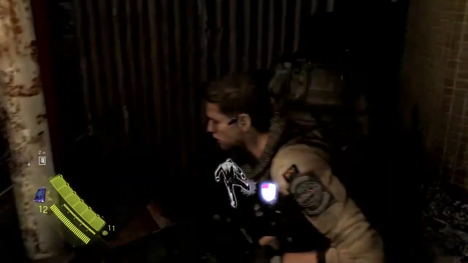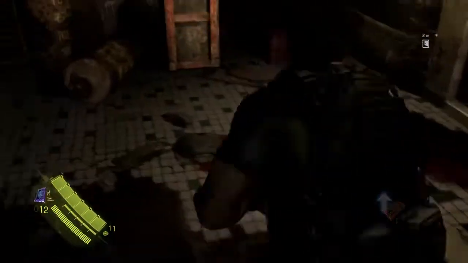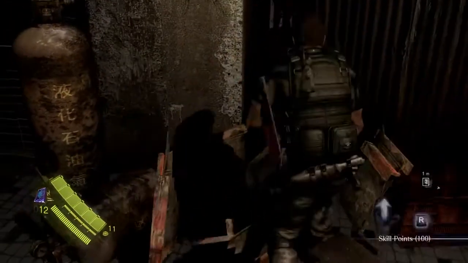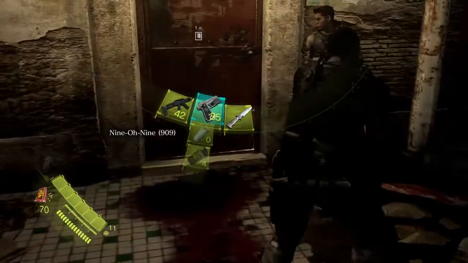So far a pretty straightforward shooter. I am gradually running low on assault rifle ammunition, so I should probably use the pistol for a bit.